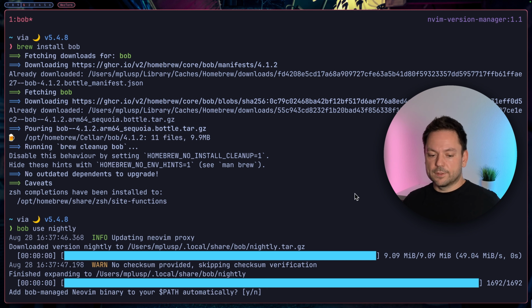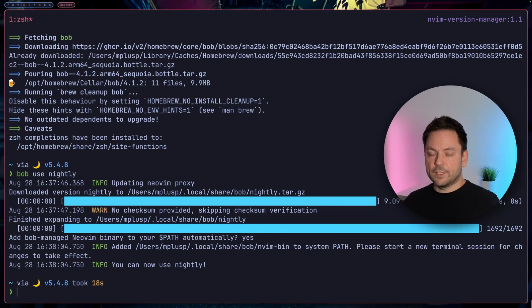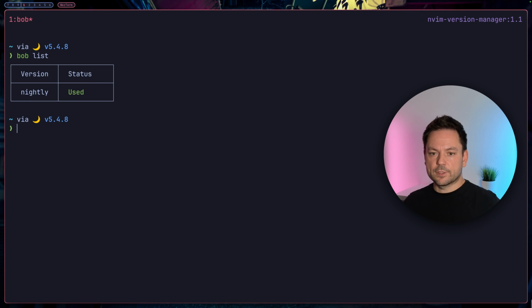Oh, since we do this the first time here, Bob asks us if we want to have a Bob managed Neovim binary and add it to our path automatically. I'm going to say yes. And now we should actually be able to use the Neovim nightly build. So let's see if we really installed this. And we see we have the nightly version installed, and now we should be good to go to actually use this.